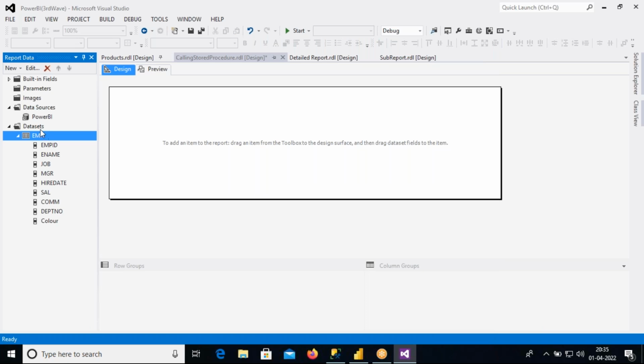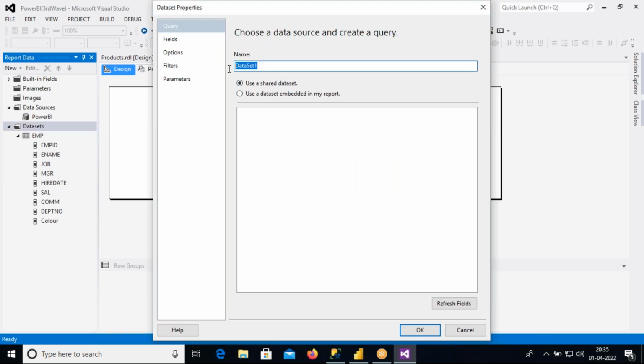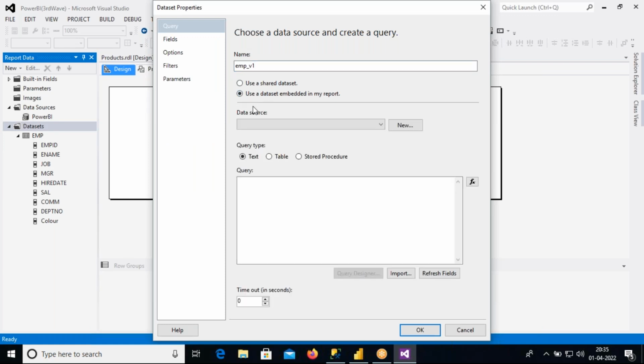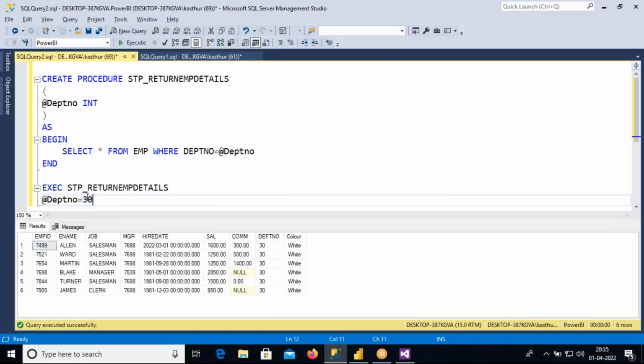There is another way of calling a stored procedure. Right click, add dataset, and here we can say emp_v1. The second way of calling a stored procedure is, again, we take a data source, and over here we can write the execution statement of the stored procedure. What is the execution statement? EXEC, the name of the procedure, then a parameter of the procedure.